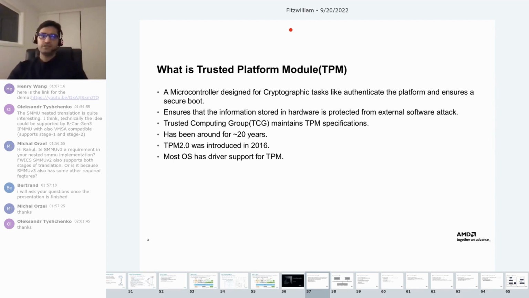TPM specifications are maintained by the Trusted Computing Group, which is a group of 140 plus companies which decides the open standard for the TPM. TPM is widely used nowadays, and it's been around for almost 20 years. The latest version of TPM is TPM 2.0 CRB, which was introduced in 2016. Most of the common OSs like Windows and Linux have support for the TPM.